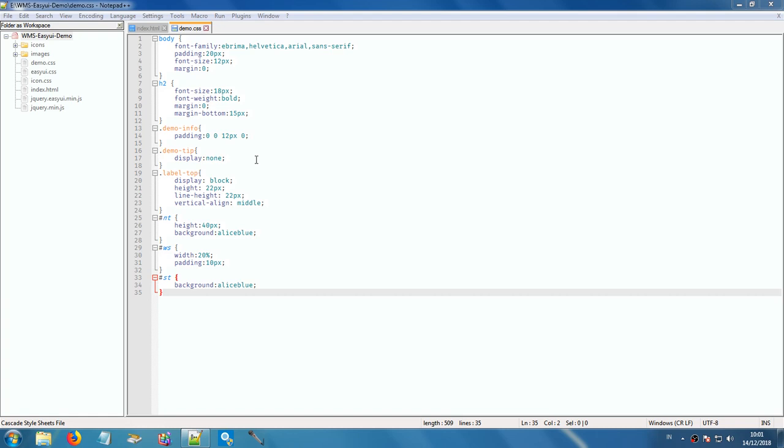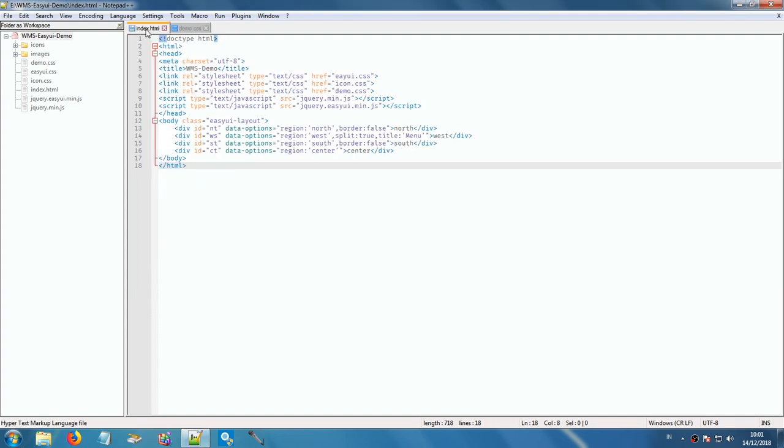Okay guys, coding is done. Before we run it, let me explain what the layout of the EasyUI is. EasyUI layout has 4 regions. First the north, and the north is some kind of header. You can put our application title or company title right on there.